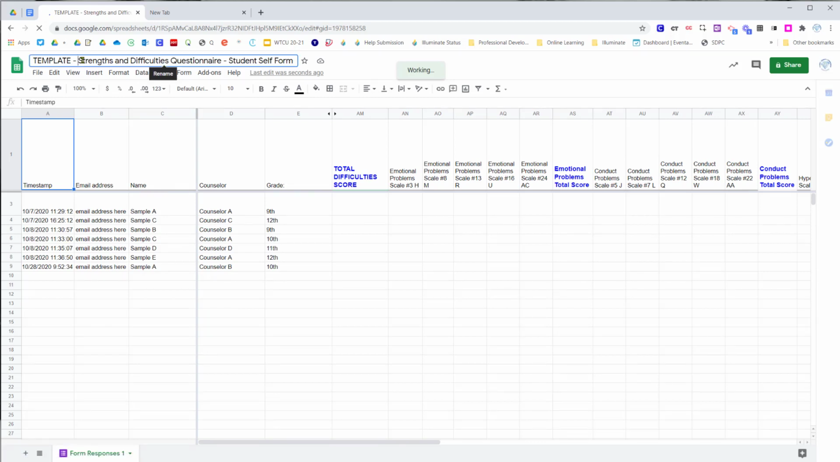Rename the spreadsheet by clicking on the title at the very top, and this will also autosave. You also know that your spreadsheet has copied successfully when you see the Form and Sheet Functions tabs located at the top.